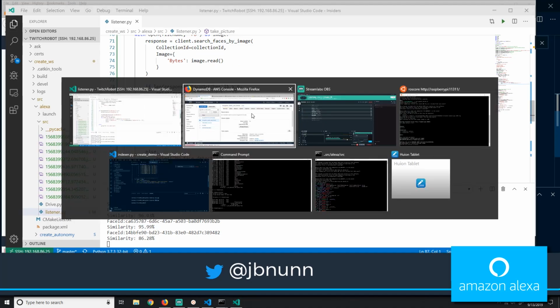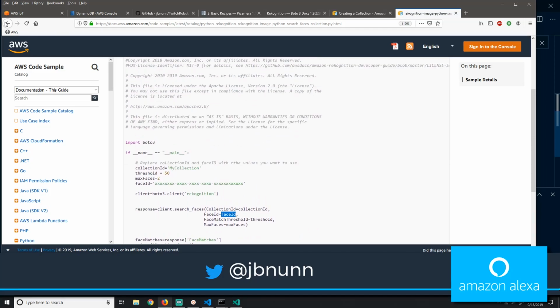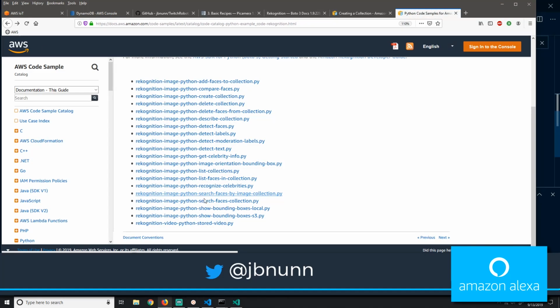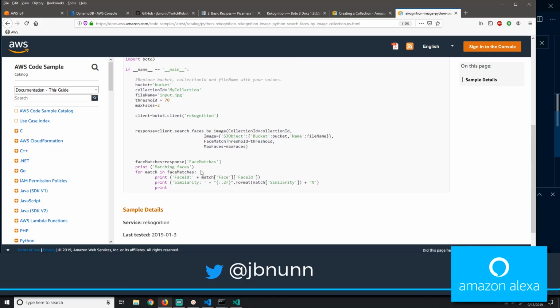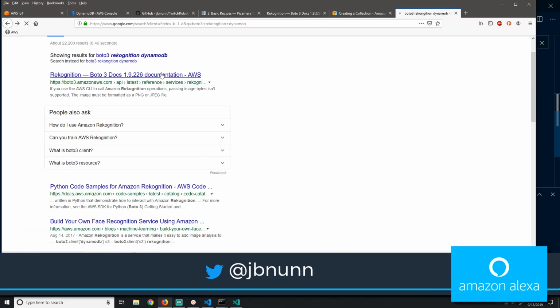So now we just want to look those up. So let's look, I bet we have some sample code right here to do that. Search faces by image collection. Search faces by image collection. Okay, we've got that. Really, we just need a DynamoDB. So let's see.